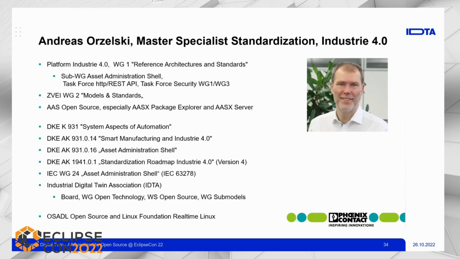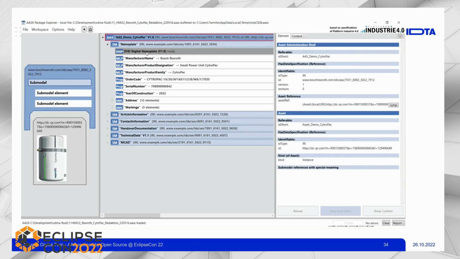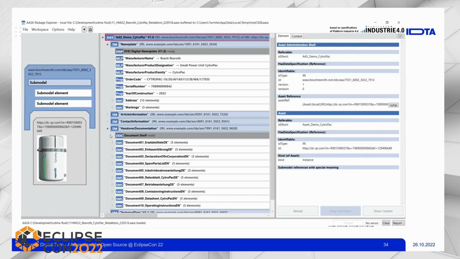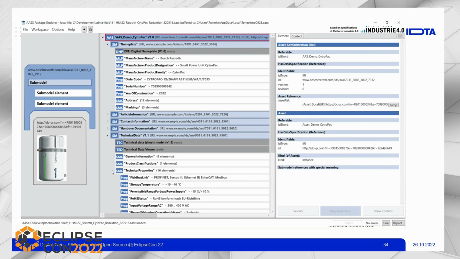Hello, my name is Andreas Orzelski. I want to show you the AASX Package Explorer. I have opened an AASX file, and we see an AAS from a VDMA Fluid demo. With the Package Explorer, we can view it. So, for example, let's look into the nameplate submodel here, or other submodels like handover documentation or technical data, which are provided in this AAS.